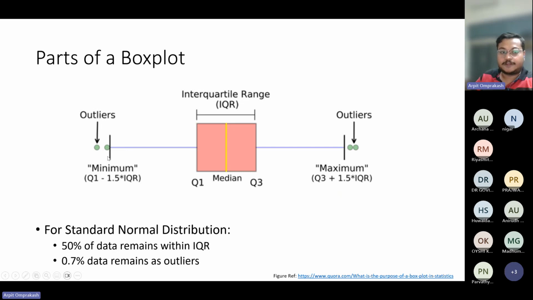The lower whisker where it ends is called the minimum, and the upper one is called the maximum. So these are not the minimum and the maximum of the distribution or the whole data set. The minimum is defined as quartile 1 minus 1.5 times the interquartile range, and the maximum is defined as quartile 3 plus 1.5 times the interquartile range.